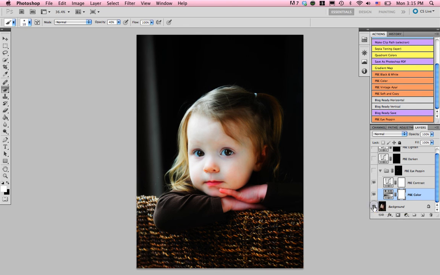So that is the before and after on the eye pop. Isn't that beautiful? Just love that action.